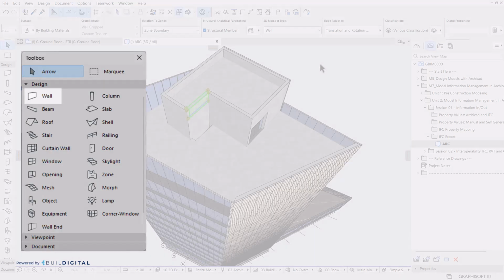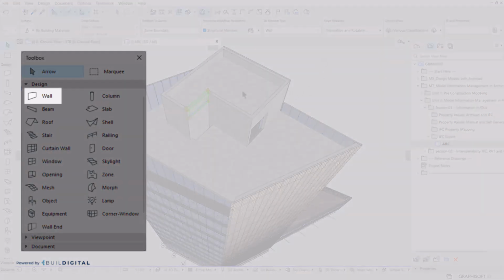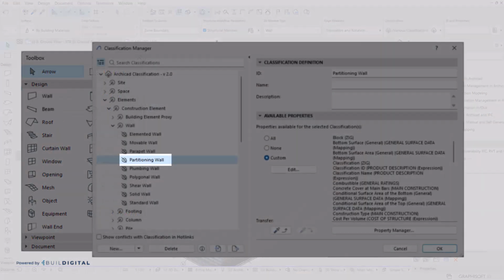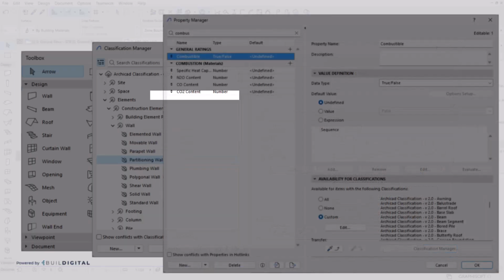Every ArchiCAD element will have a class assigned to them, and given the class, then ArchiCAD will apply properties and property values to them that can be later on applied to the exported IFC.